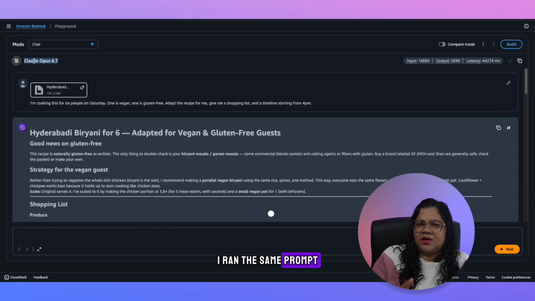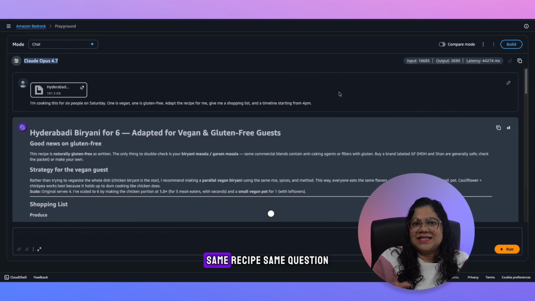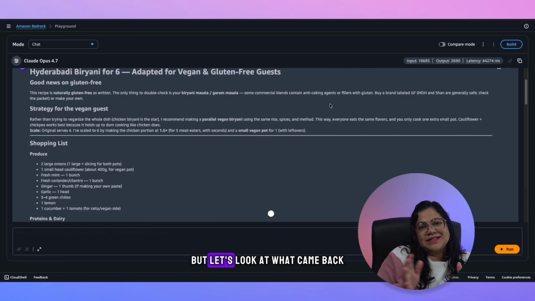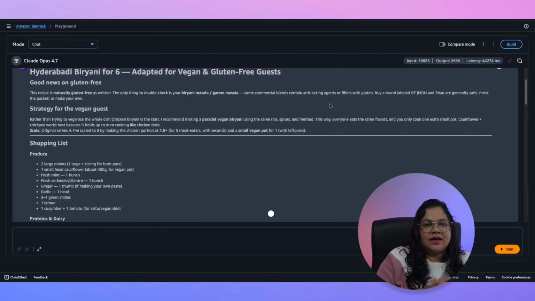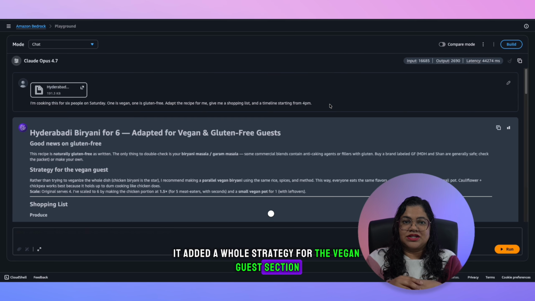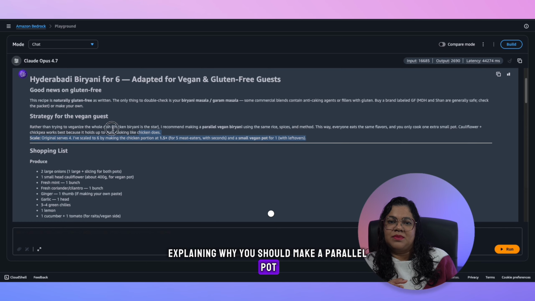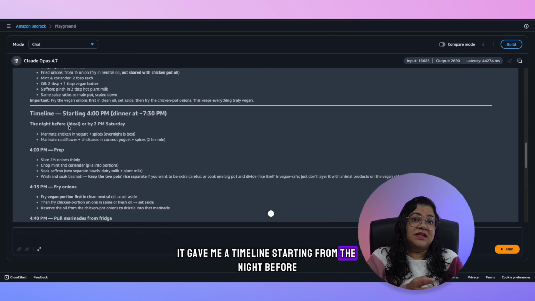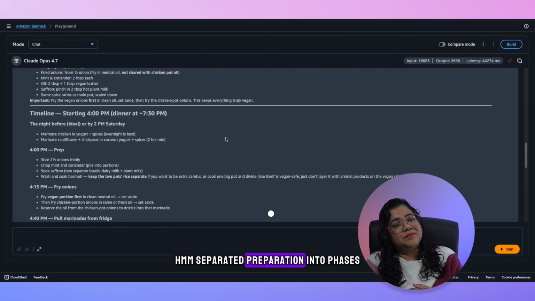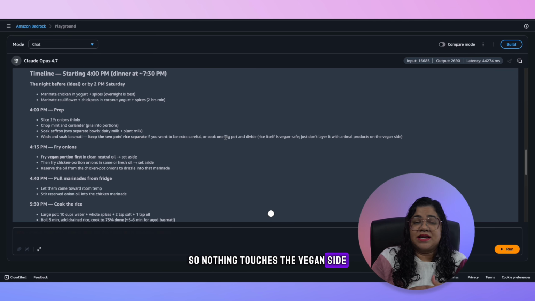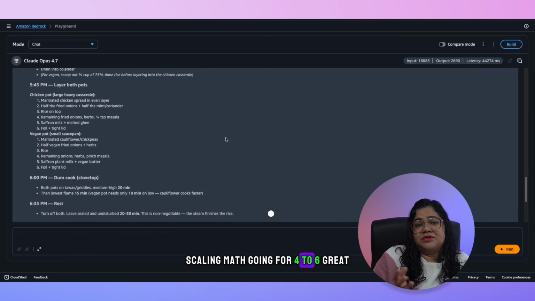Now I ran the same prompt through the largest model available. Same recipe, same question. It took 44 seconds, so I'm not going to make you wait for it. But let's look at what came back. Look at the difference. It added a whole strategy for the vegan guest section, explaining why you should make a parallel pot instead of adapting the main dish. Nice. It gave me a timeline starting from the night before. Separated preparation into phases, told me to keep the rice pots separate so nothing touches the vegan side. Scaling math going for 4 to 6, great.